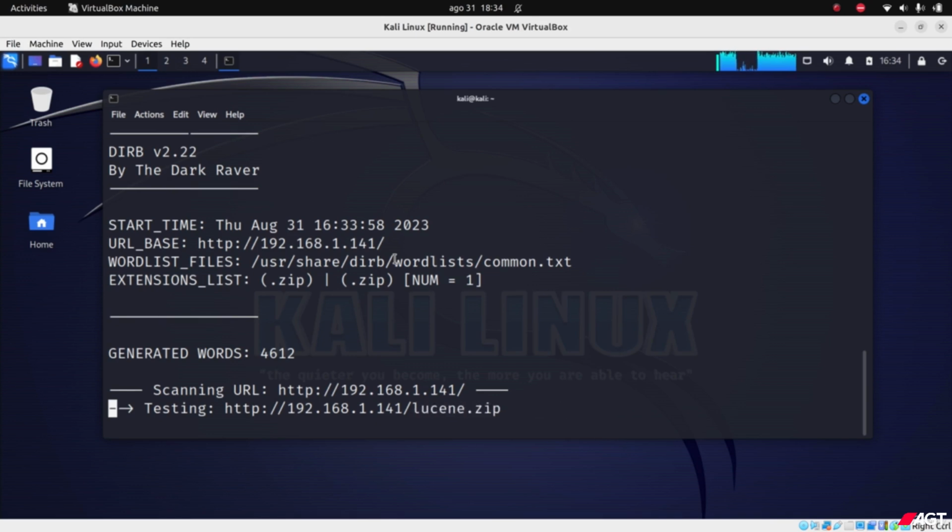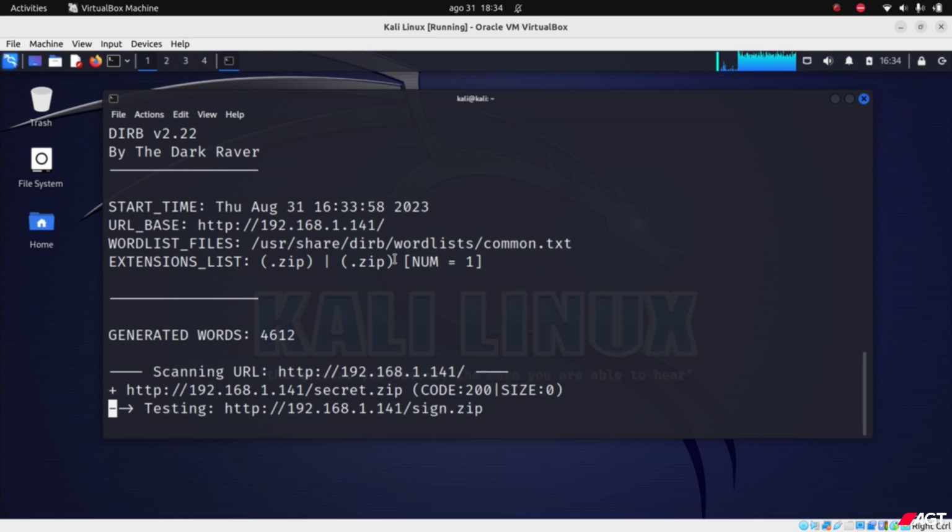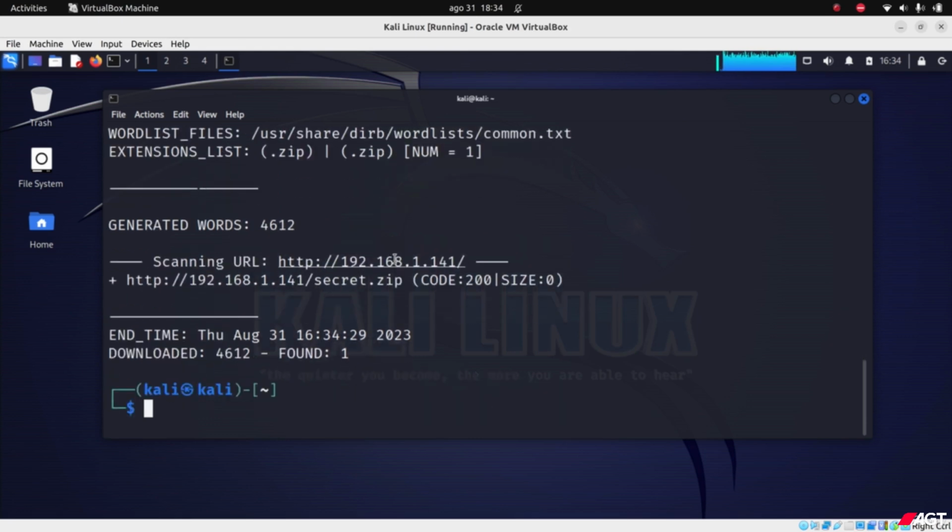As DIRB runs, it will list all files and folders that it finds. If a folder can be accessed, or a file that is not meant to be public, bingo. That is a vulnerability of the type directory traversal. In this case, we found a file called secret.zip as well. So you can imagine that by scanning, you can find out a lot of information.